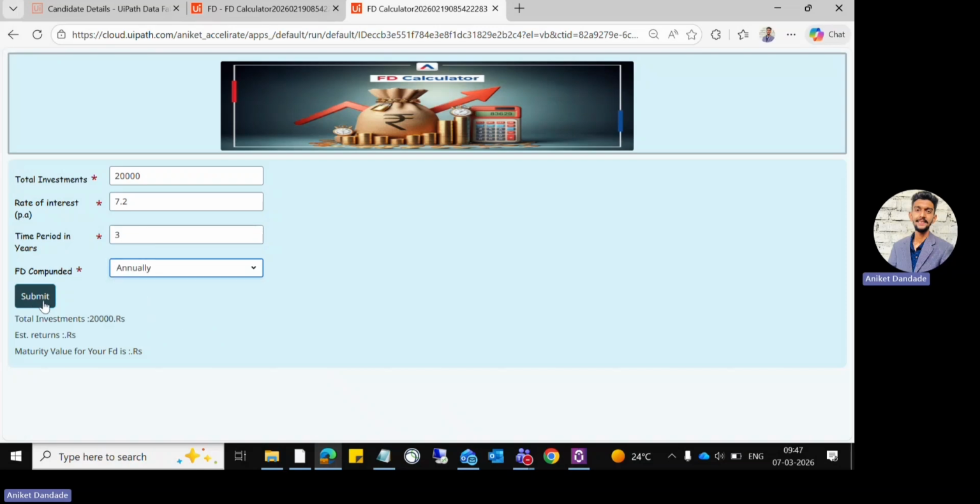So in the background, the particular process which you are using will be run. It will be running. So you can see that the process is running in the background. And here you can see the total investment was 20,000. Estimated return is 4,639 rupees for 3 years. And the maturity value of FD is total 24,639, right? If you calculated it compounded annually.